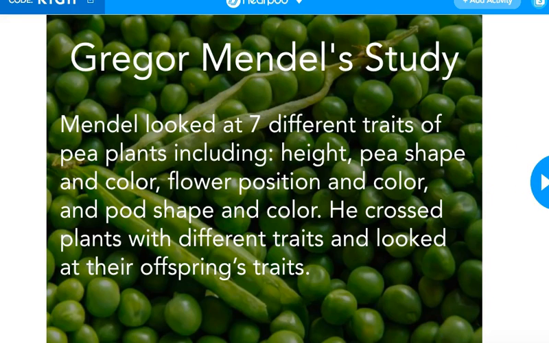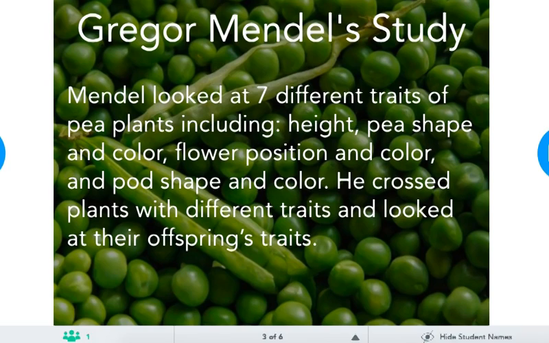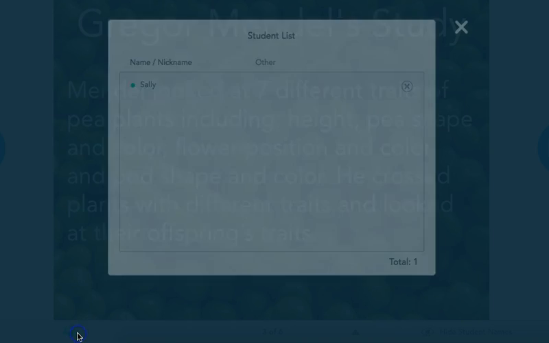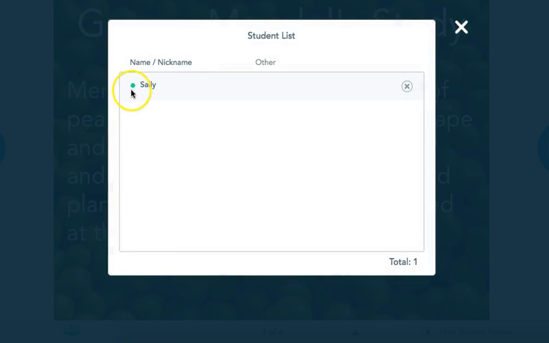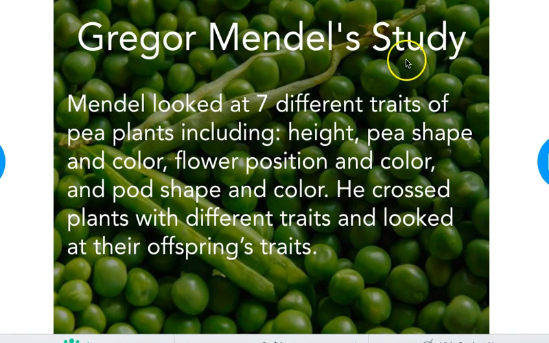Another thing I like about Nearpod is that you can see at the bottom here this green with the people and the 1. If you click that, it shows you that Sally is green. That means she's good. If you see a name that has red here, that means they're not actually in the app. They're either texting or their phone died, something went wrong. So if this turns red, you need to check and see if somebody's using their device appropriately.